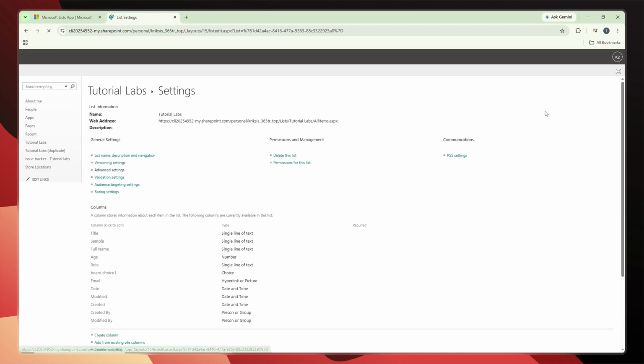This will take you to a detailed settings page where you can modify various aspects of your list, including permissions, columns, views, and advanced features. This page is where all the important configuration happens.